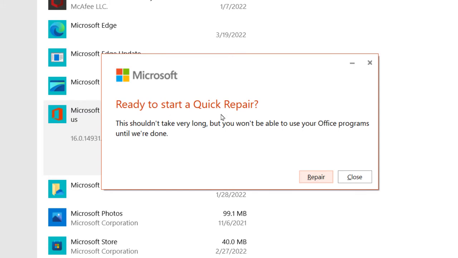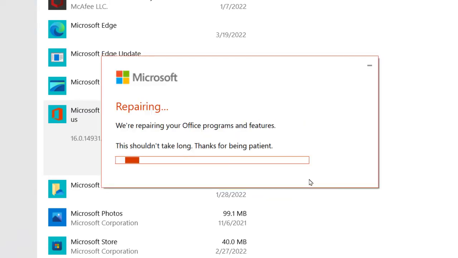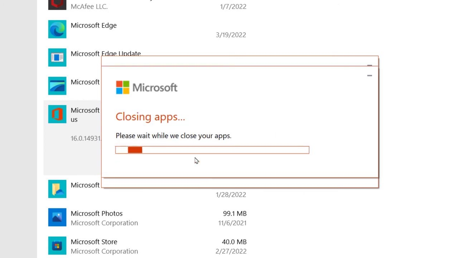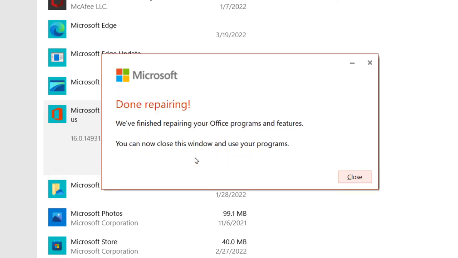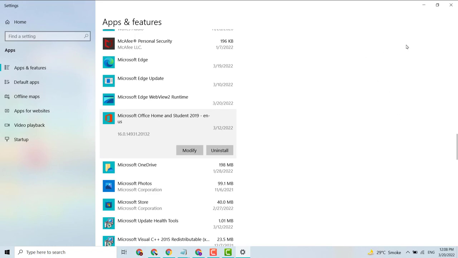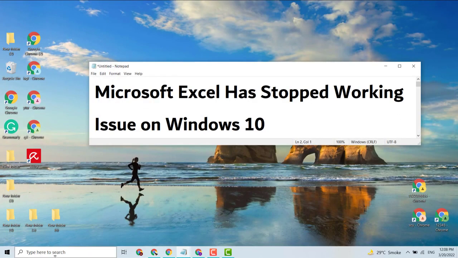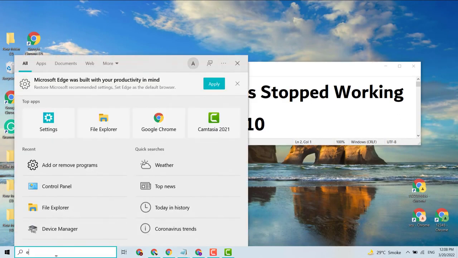Ready to start a Quick Repair? Click on OK, then click on Repair. Wait for a while. So the repair is done. After that, click on Close and Finish. After that, open Excel.